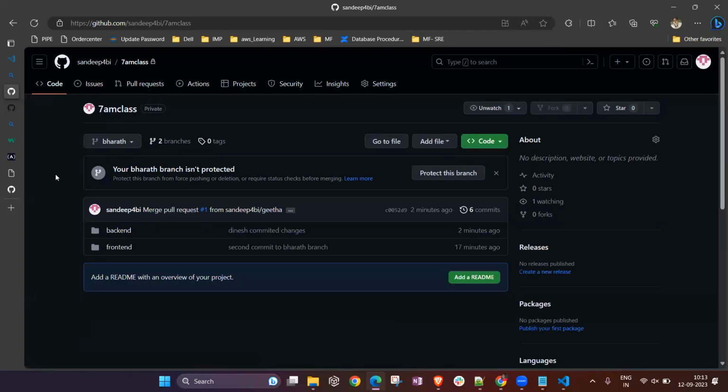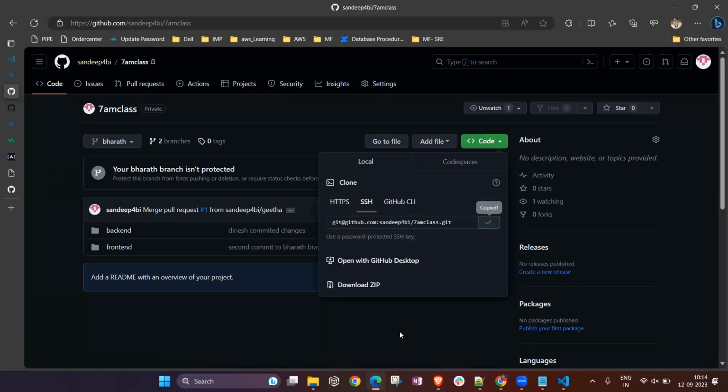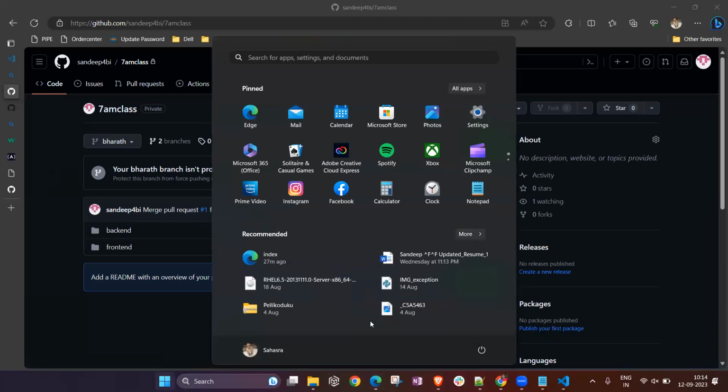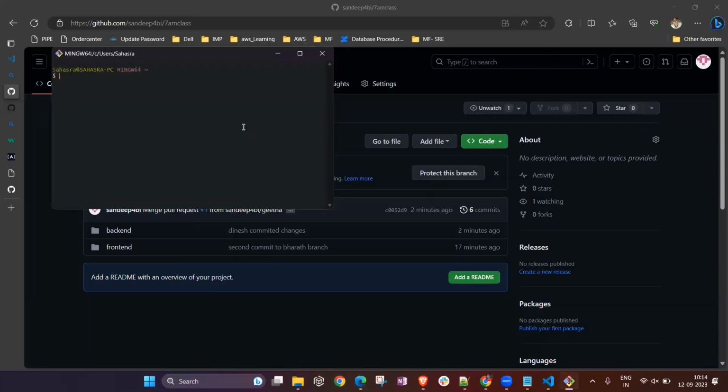So how can we create a branch, and how can we push the changes to the remote repository? And now I have a question. Now I wanted to clone the 7am class into my local machine. How can I clone that? Okay, I'm just opening my Git Bash on my local machine.